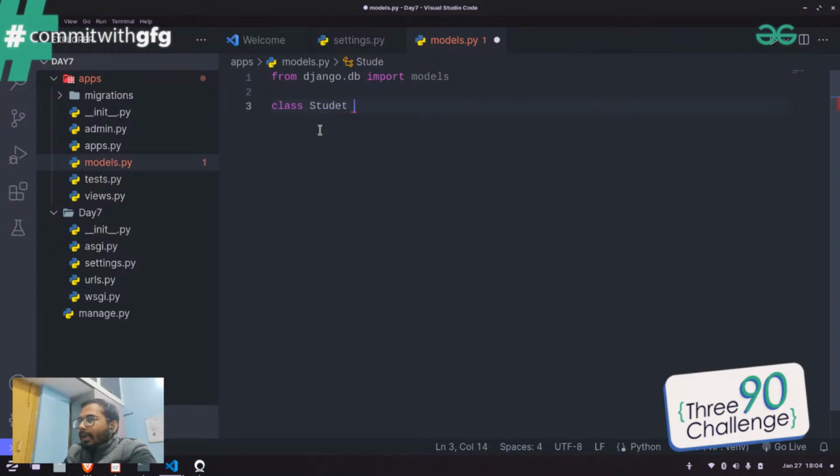So I said a student, and we have to inherit this model. This model is provided by Django, and we have to inherit it inside our class. So we can say Students, like this. I just misspelled Students, right? Then we have to inherit this model. How can you inherit? I just need to say models.Model, like this.